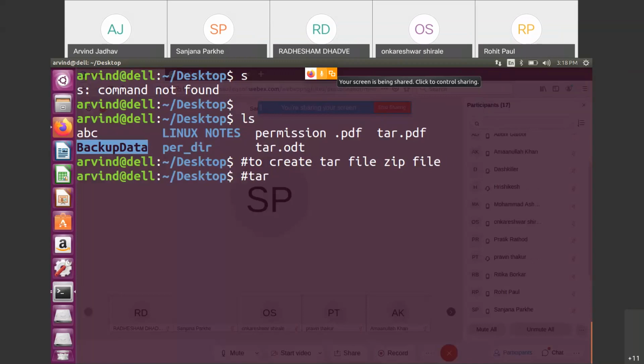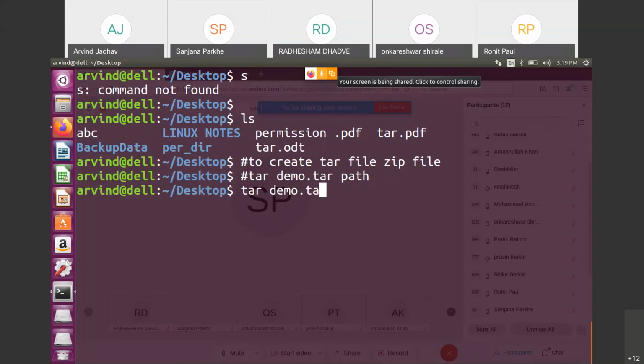After that, the name of the file with extension. For example, here I will use demo.tar as the file name with extension. And after that, we need to provide a path, the path of what you want to archive. So here we will use tar demo.tar. And after that, the path: slash home. We can provide the actual path as well as a relative path. So here we have backup.